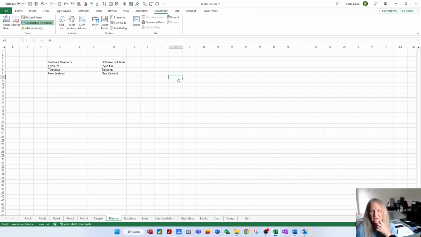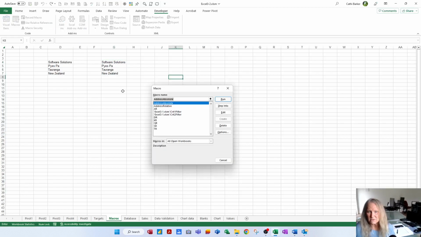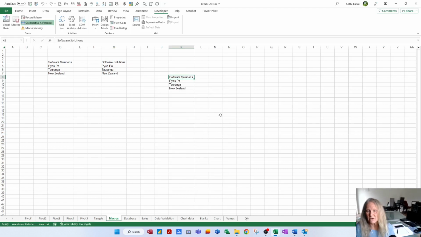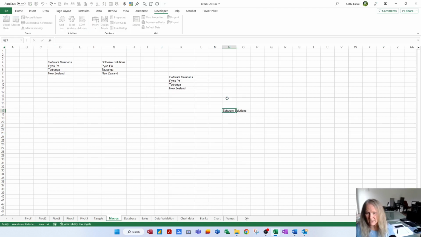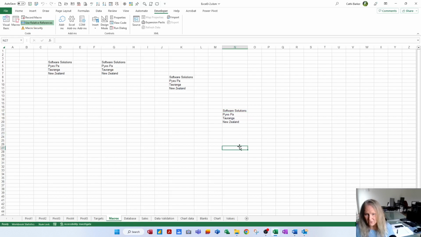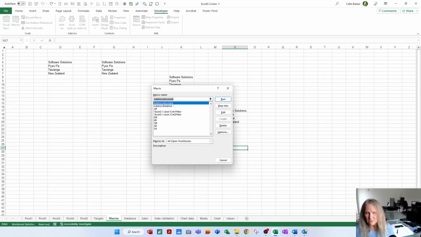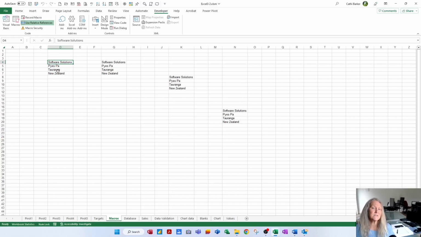Now if I click over here and I go to macros and I run the relative macro, it will put it over here. If I go over here and run the macro again, relative, run, it'll put it over here. But if I go over here and I run the macro absolute, it will always go over to there. So use relative references is something you can turn on before you record, turn on or off after you record, or turn on and off as you record, depending on what you want your macro to do.